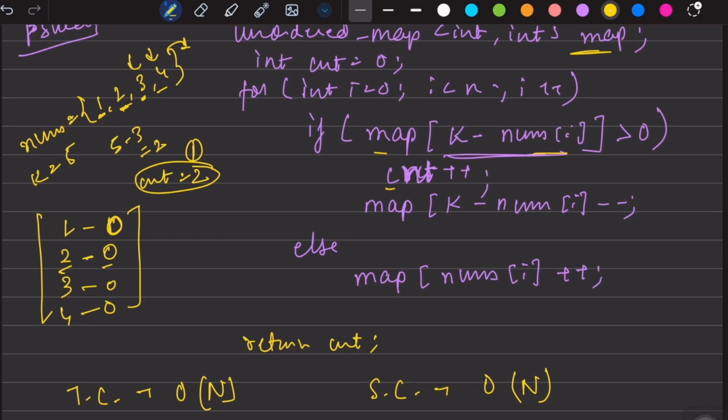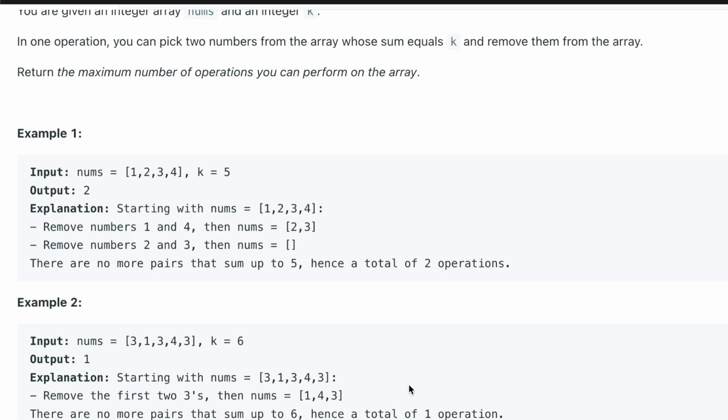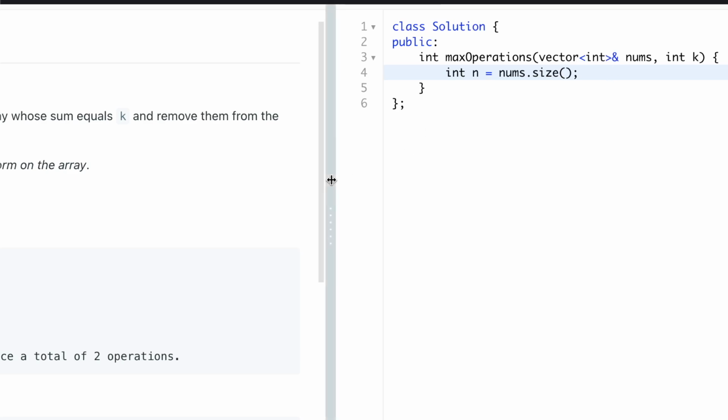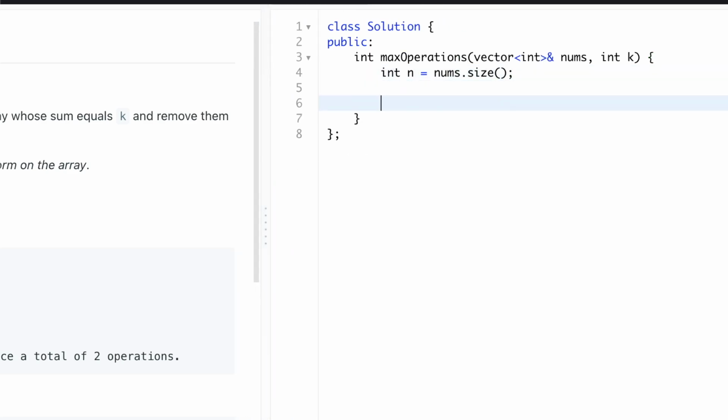Now we will go to the coding part to better understand the approach. Okay, so now we will start writing the two approaches. First will be the sorting one and second will be the map one. Okay, n is the nums size. First we have to do sorting. So there's already a sort function predefined. So we'll use that, sort nums, and this is done.